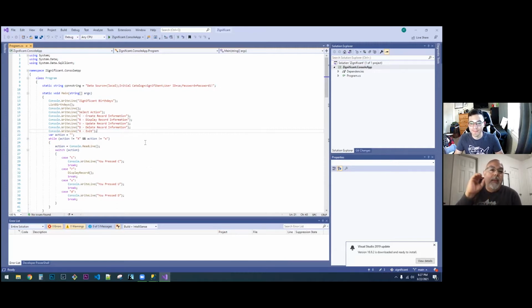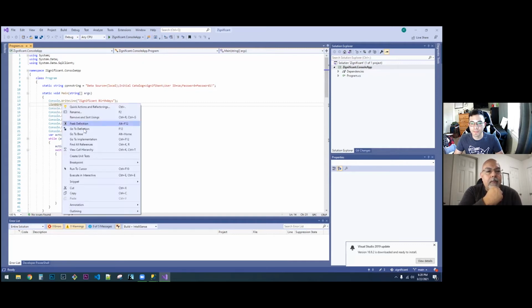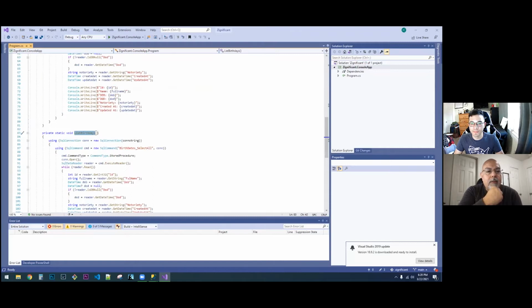So we got the select all running, right? So if we go through the code, it'll start on line 13. We just go and display significant birthdays. And then on line 14, we call a method called list birthdays. So if you go ahead and click on list birthdays and then right click and go to definition, it takes you to the method that it's calling.